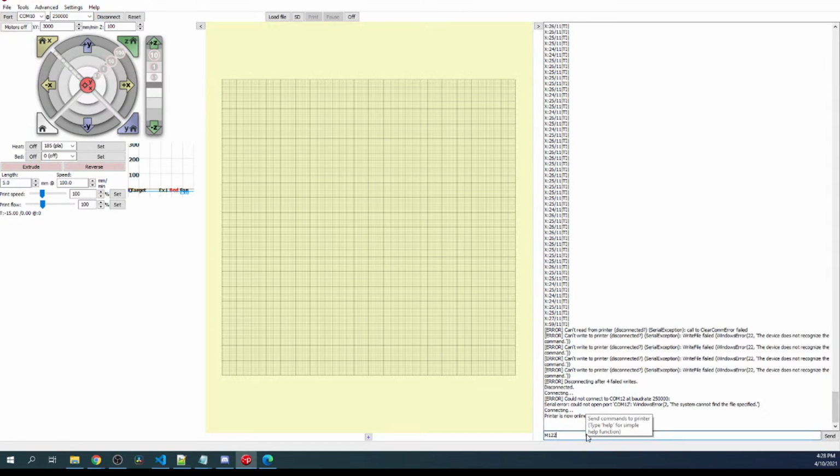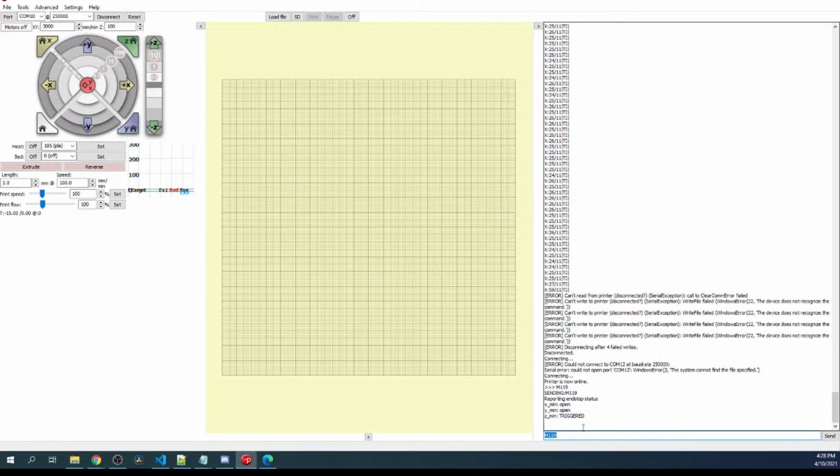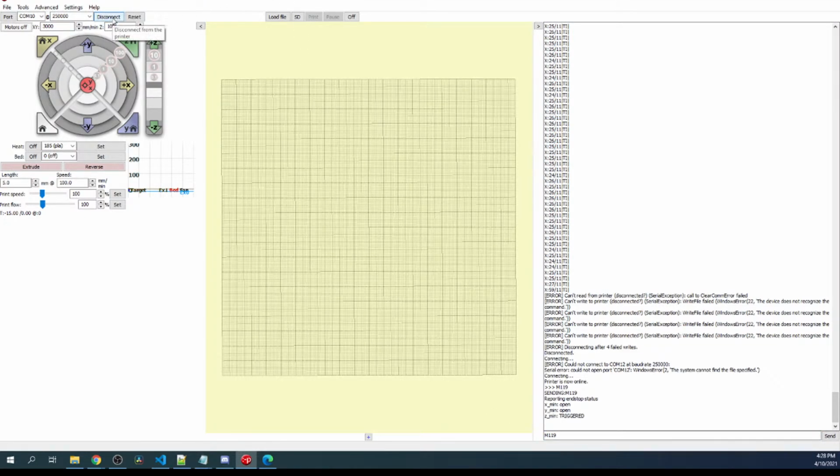We're connected. Let's check the end stop status. They're both open. So we know that the issue is probably not in the platformio.ini. Now we need to check what's going on with the other half of the file.